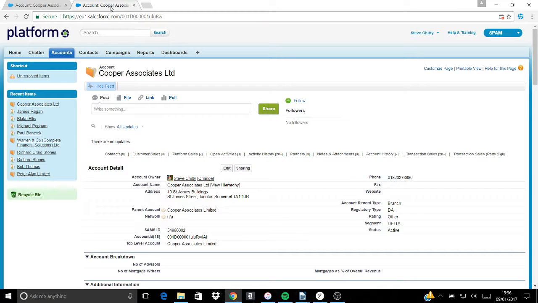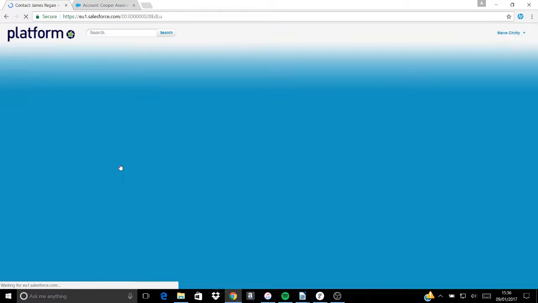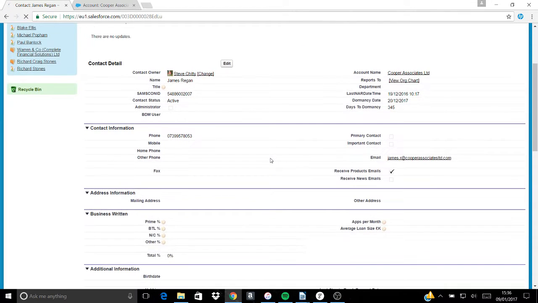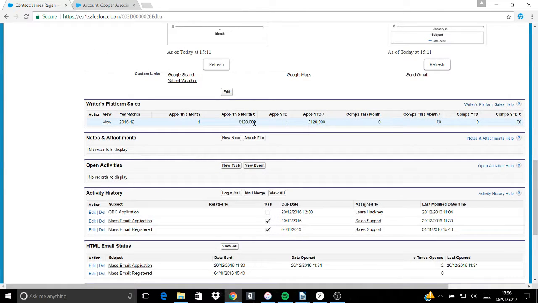You will notice I've got 2 copies of Salesforce running. You'll sometimes find that's actually quite useful in terms of being able to look at other information by going backwards and forwards. In this particular case, I want to make a telephone call to James Regan at Cooper & Associates. He placed a case with us earlier on this year. The firm themselves are now quite important to me, and I want to book in to see this guy. So I'm going to create a new event by pushing this button here.